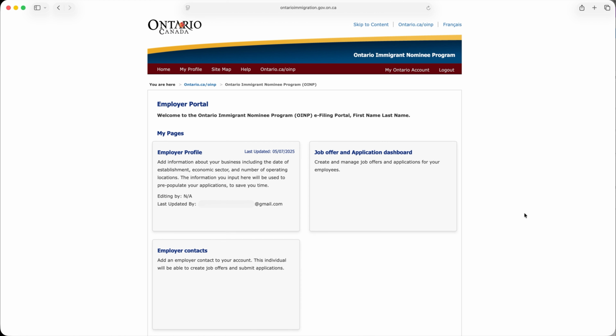Once your profile is complete and you made sure you've met all the employer requirements for the OINP job offer stream of interest, you can create and submit job offer applications for your employees. To learn how, check the job offer application tutorial in the top right corner.